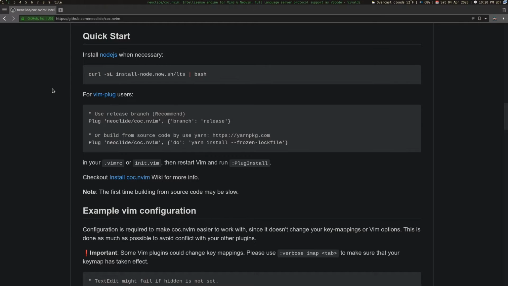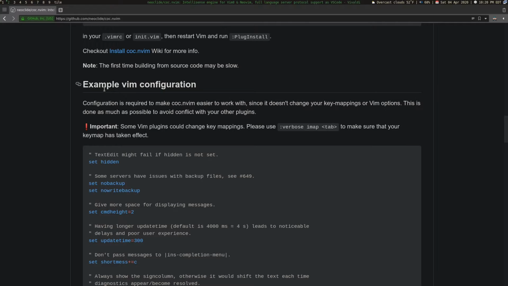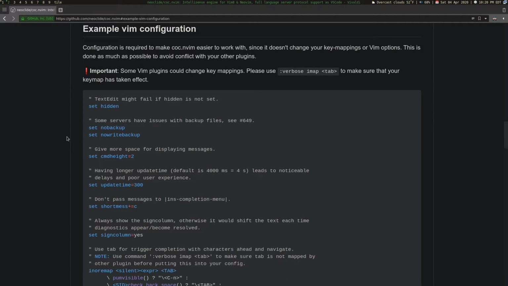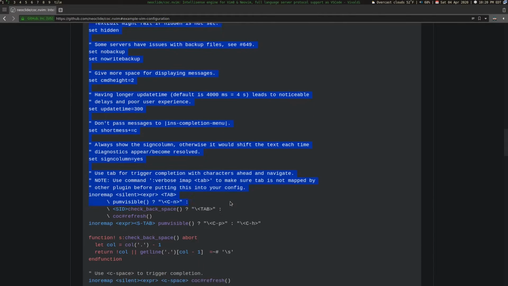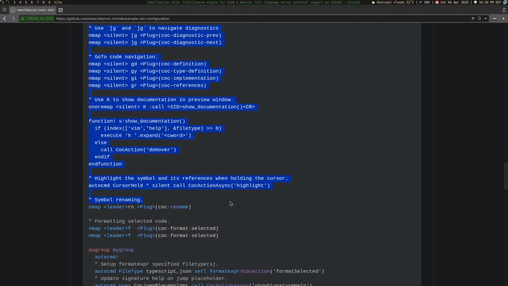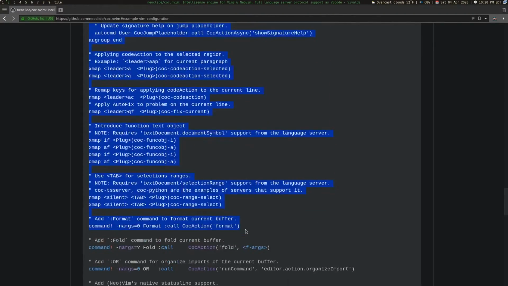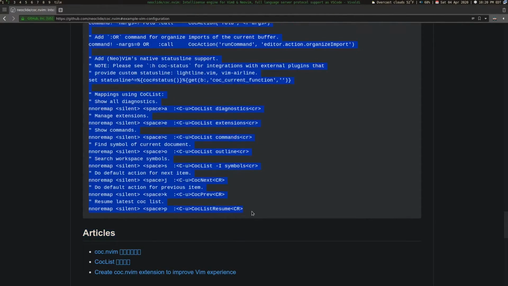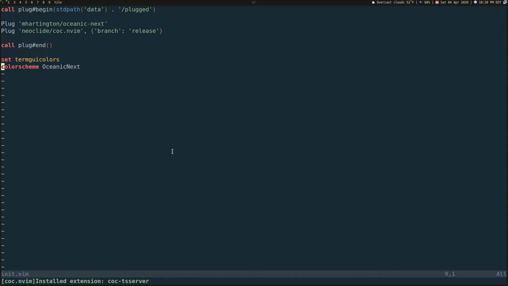So let's go ahead and check out the example configuration inside COC. You can actually just go ahead and copy this as pretty sane defaults, and it's set up to where other plugins are allowed to sort of override these. So it shouldn't interfere with anything you have set up. For our example, we have a completely blank configuration file, so it's not going to affect anything.